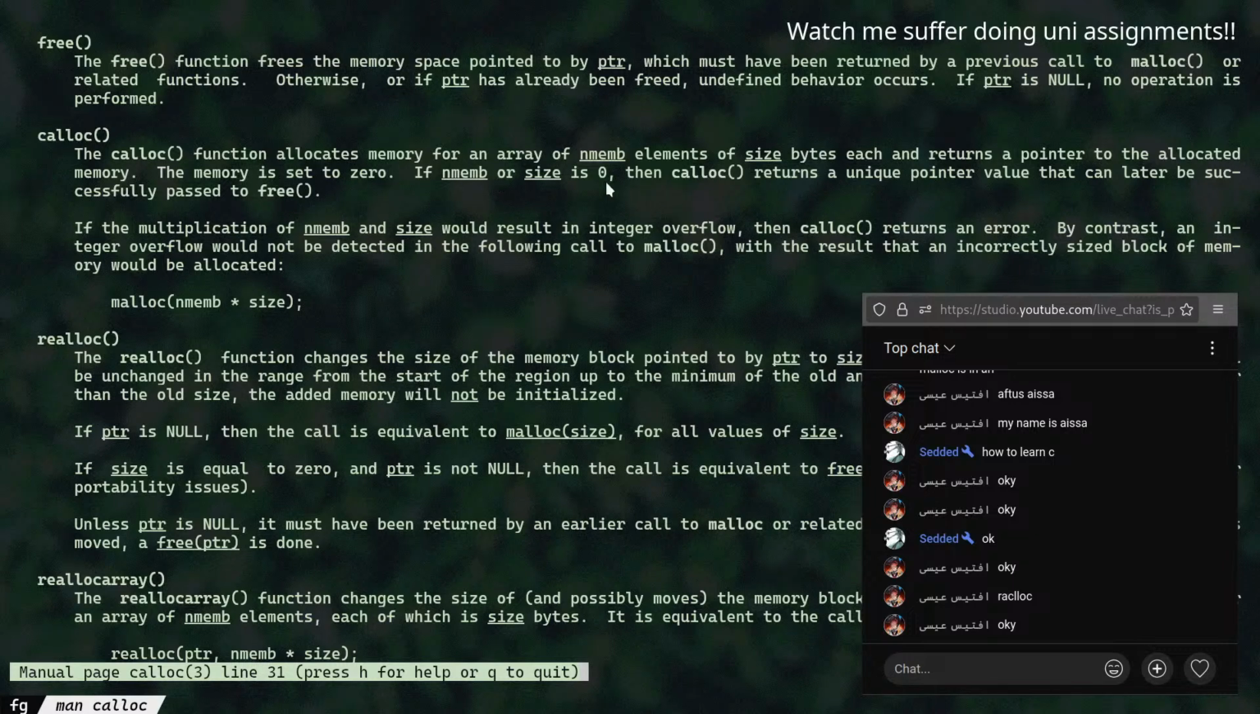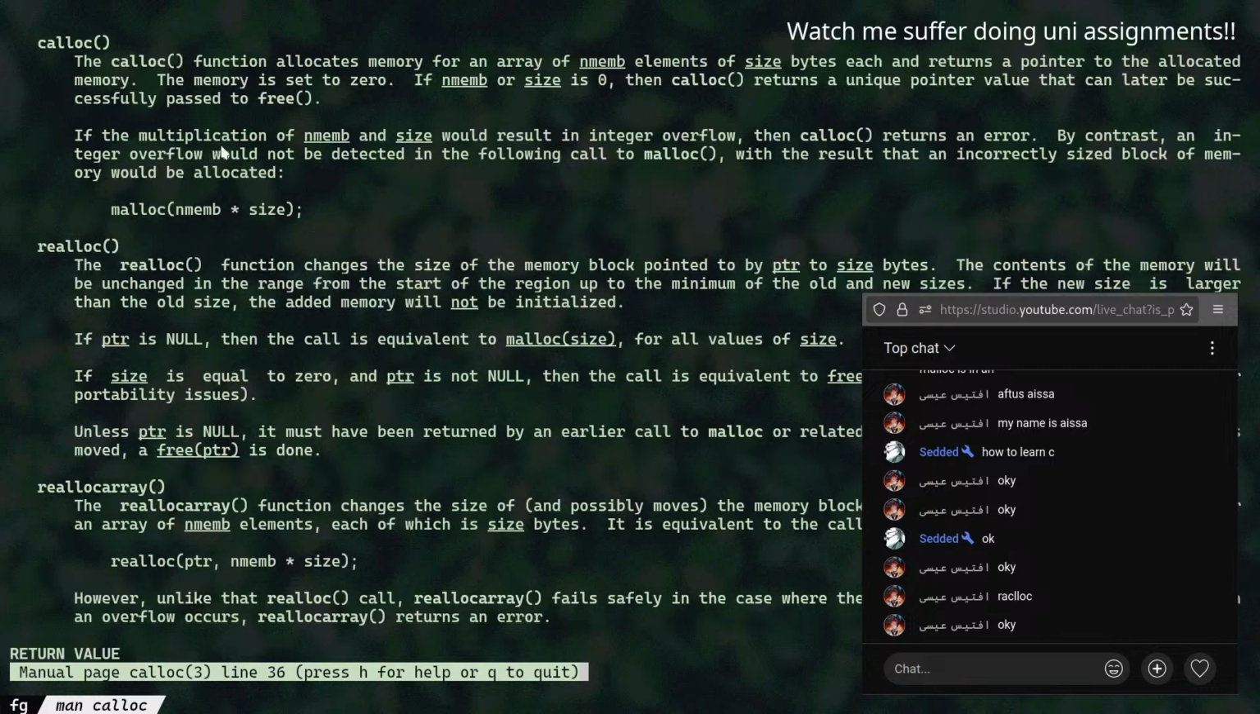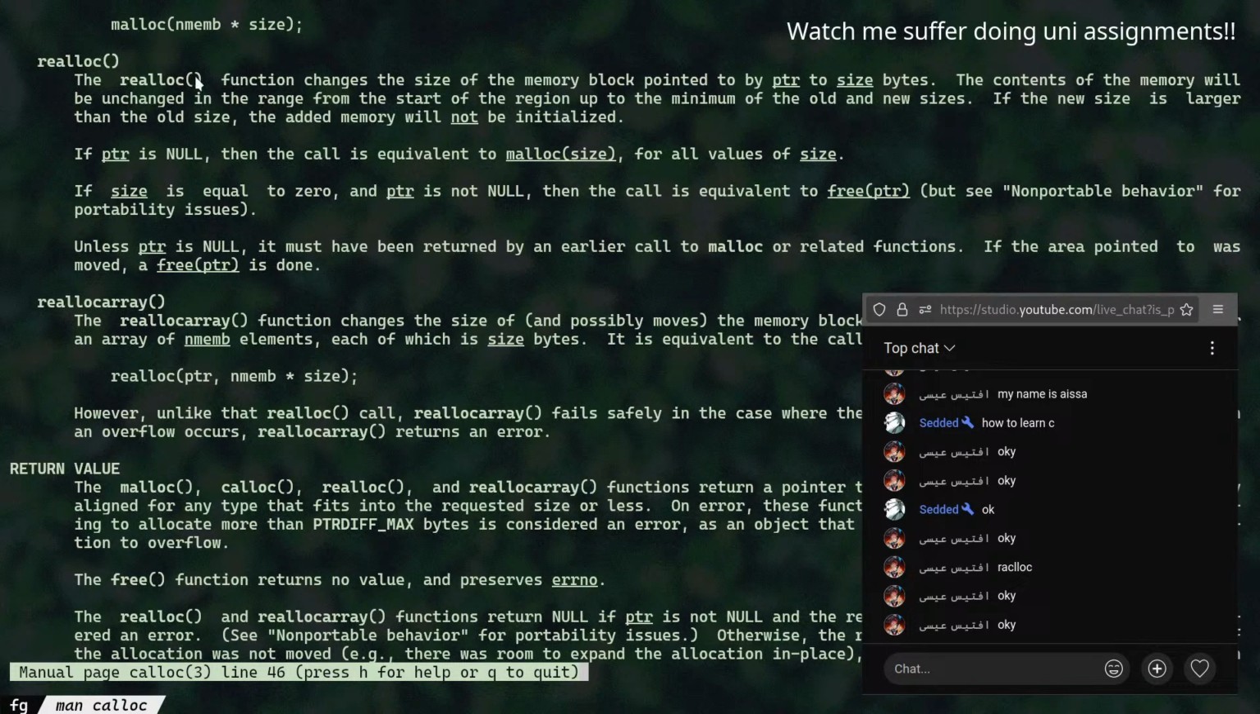Okay, what more is this? If the size is 0, calloc returns a unique pointer. Okay. If the multiplication of this and this results in an integer overflow, calloc returns an error. Okay, good to know. So basically calloc of number of items times size is basically this. Okay, next the realloc function. The realloc function changes the size of the memory block pointed to by ptr to size bytes.